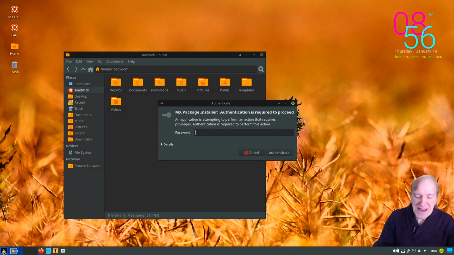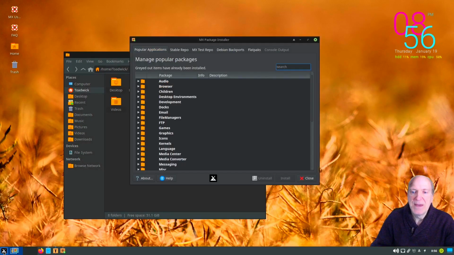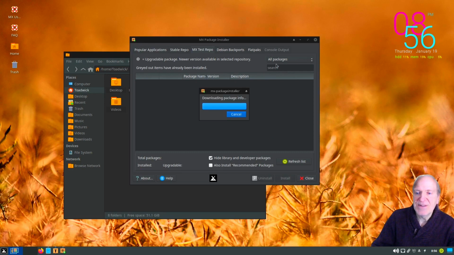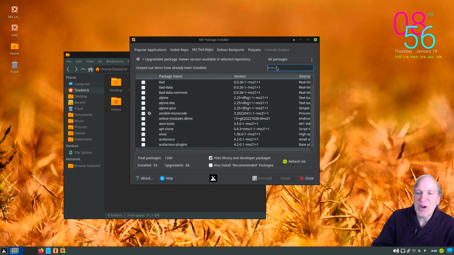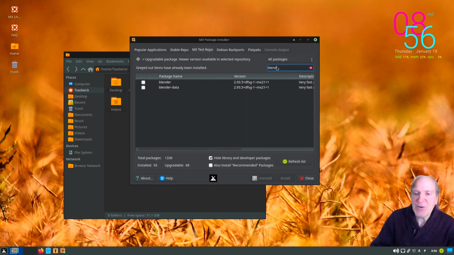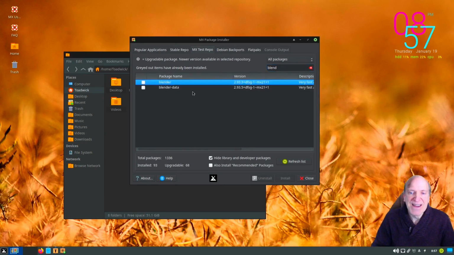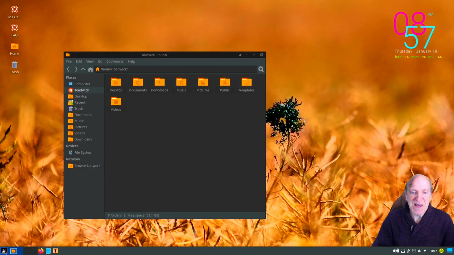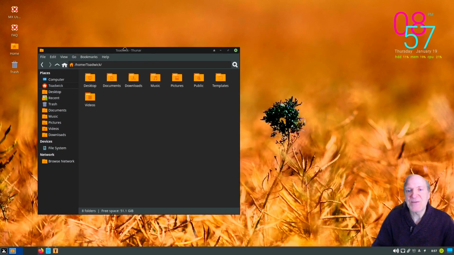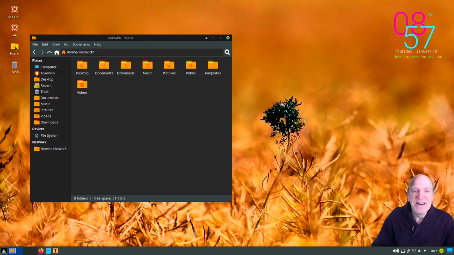And I'd be willing to bet that if I go in here and then type Blender in under the MX test repo and do a search for that, it's probably going to be a newer version. So let's go with Blender. And yes, here we got 2.93. So quite a bit newer version here under the MX test repo. So that would be my personal choice, that version as opposed to the one on Synaptic. Because again, I just like the new stuff. That bigger number, there's something about it.